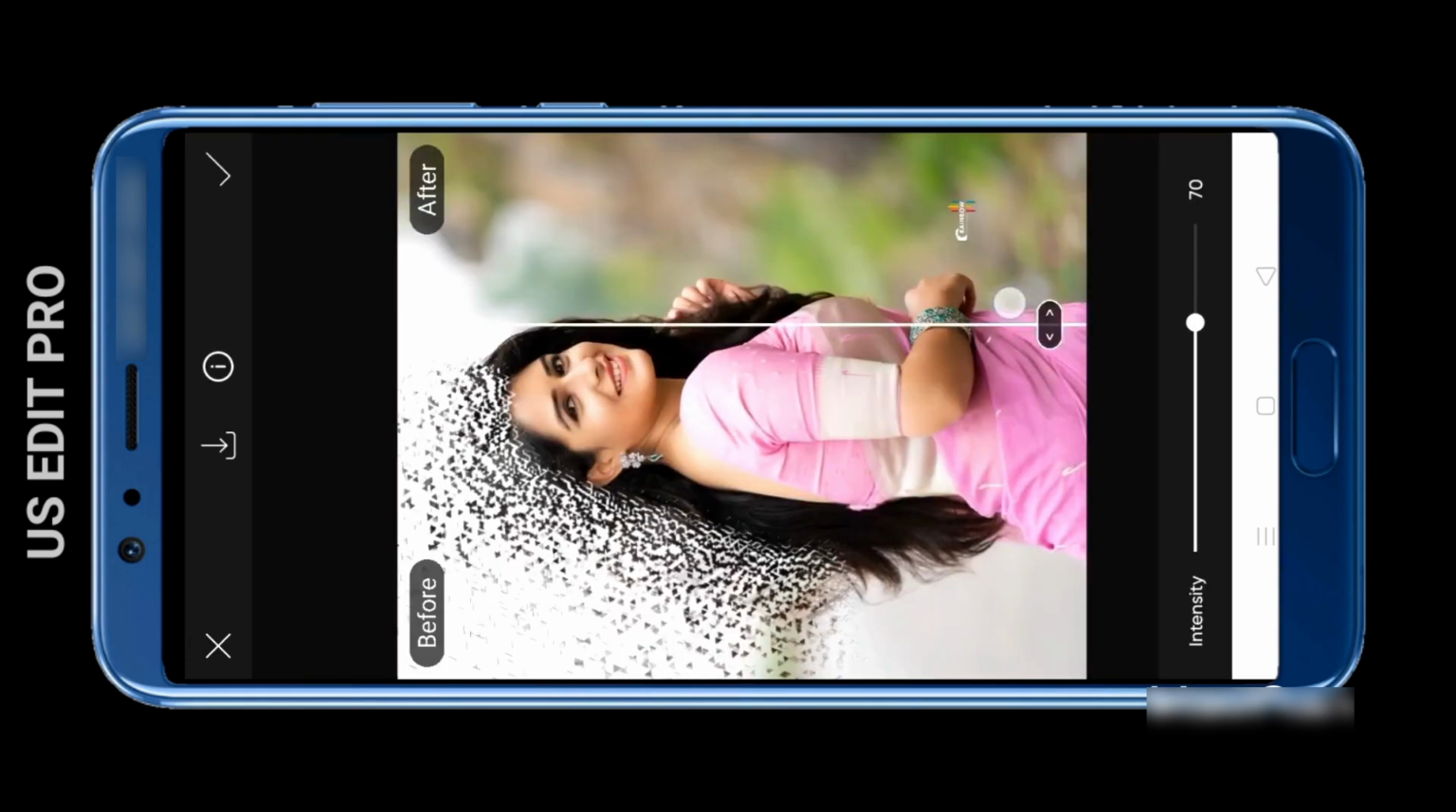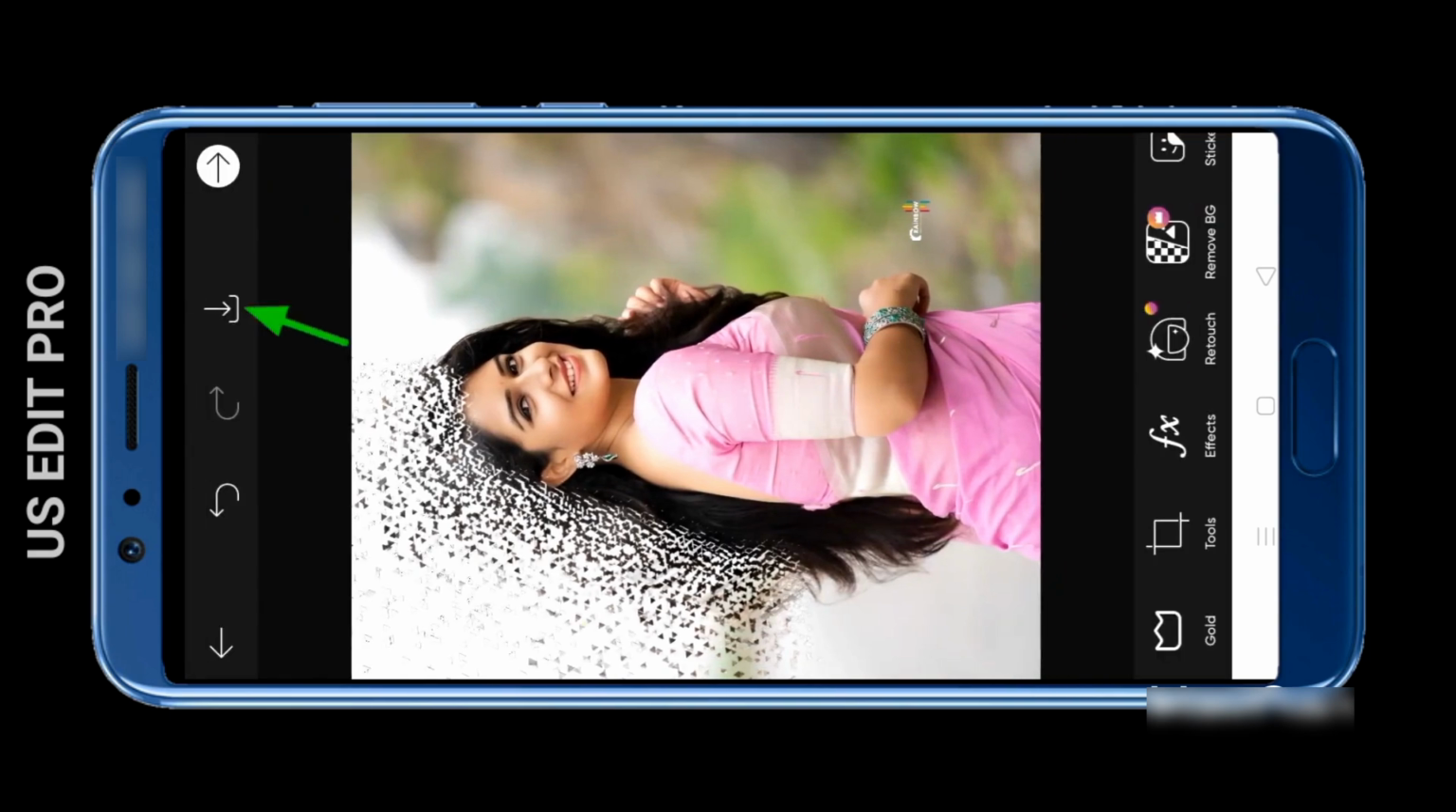Now the photo is ready and has appeared here. You can see it here and you can see how much quality it has increased. Then just click OK here. Now click at the top here to save the photo to your gallery.